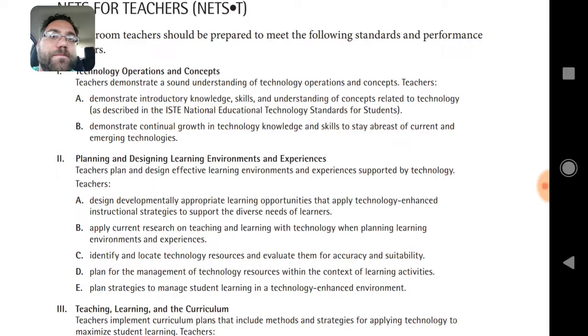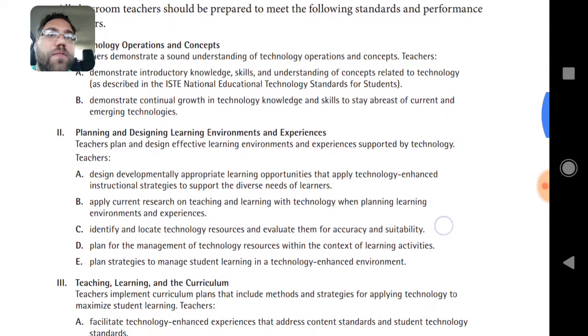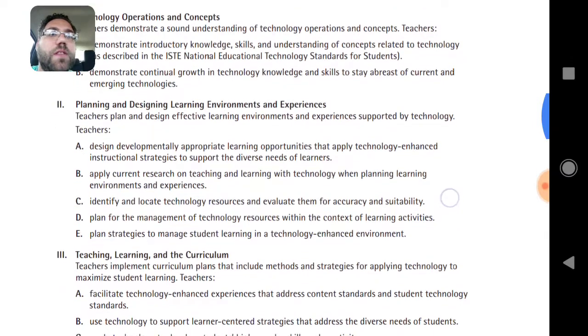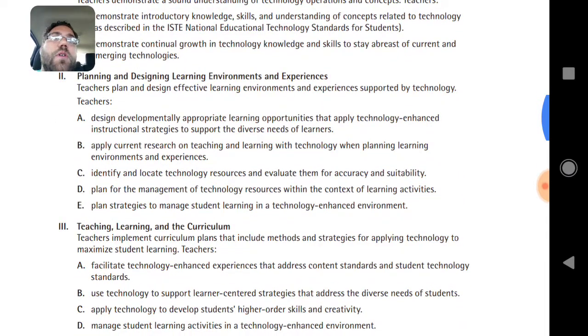Here's a good one here. C, identify and locate technology resources and evaluate them for accuracy and suitability. So not only do we have to understand the use of technology, but we need to make sure the technology we're using is appropriate for the classroom.